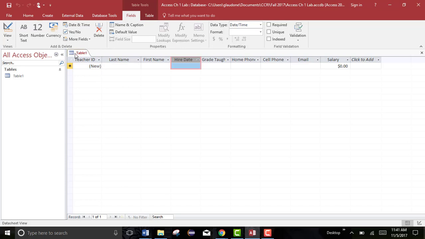Okay, so now what I want to do, because right now it's called Table1, is actually save the table. If I come up here to save, it's going to say Save As and ask me what I want to name it. I'm going to name this Teachers, and I'm going to click OK. So over here I see that now I have this table Teachers. This is showing it in Datasheet view.